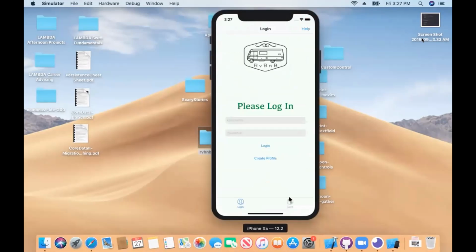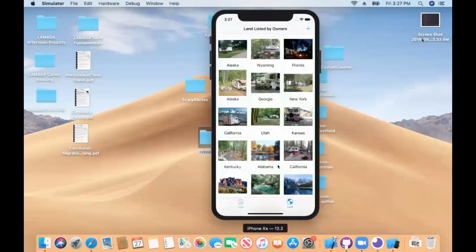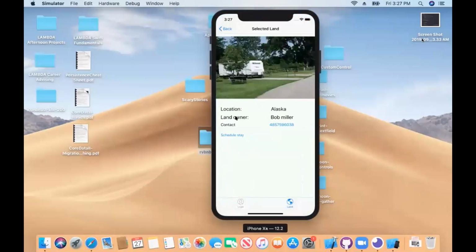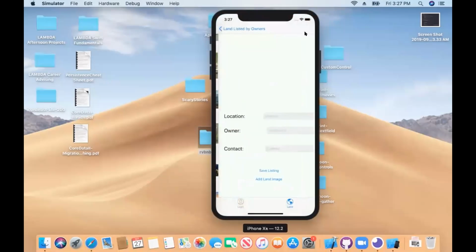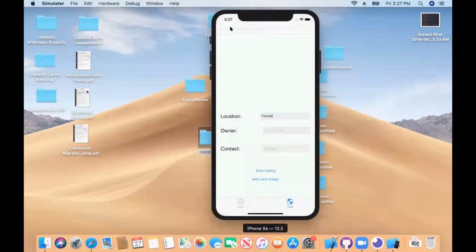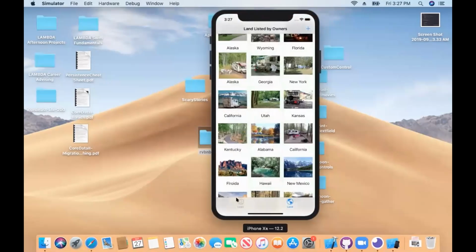You can hit cancel. You can also view the land listed by owners. You can click on whichever one you'd like, and it will show the location, the landowner, and the contact that they're available at. You can schedule a stay when you're logged in, and it will send you a notification. As a landowner, you can also list your land. Depending on where you're at, you can type in your location, you can add the image, and you can save a listing once you're logged in. That's an overview of our app so far. Again, once we get the API controller up and running, it'll be a lot easier for us to display a fully functional app. I'm going to now pass over to Brian.